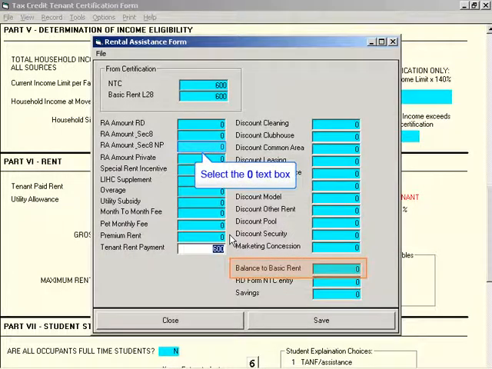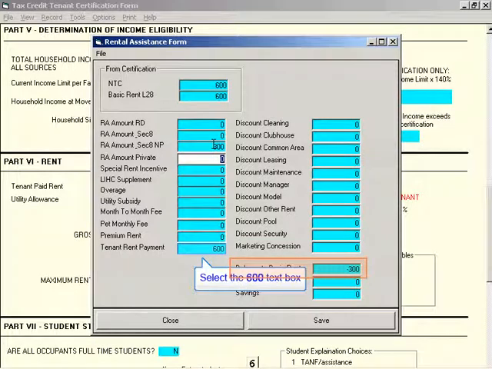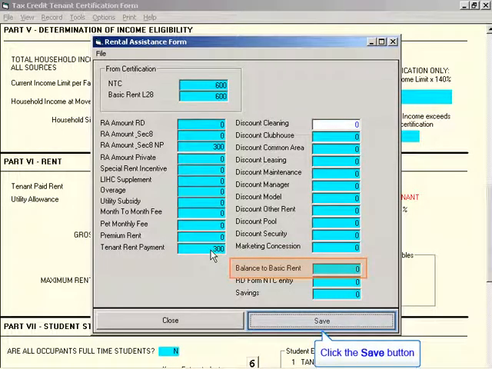Change this tenant rent payment. Let's change the non-project to $300. When I tab off of it, I see that we're out of balance to basic rent by $300. I have to change something. So I'm going to go down to the tenant payment, and I'm going to change that to $300. And when I tab off of it, now we are balanced to basic rent.